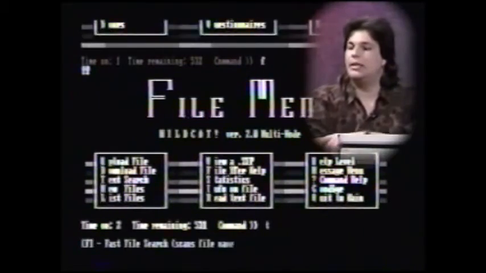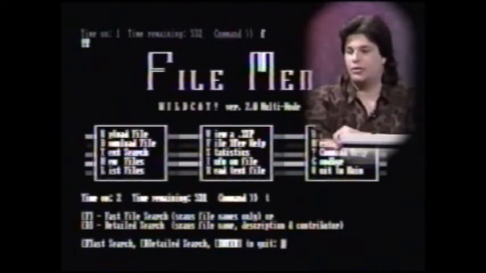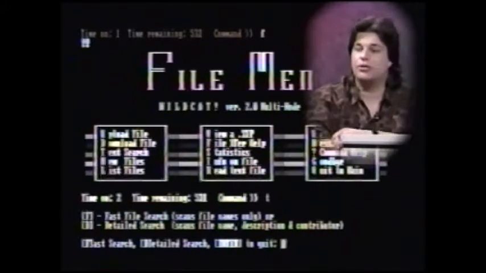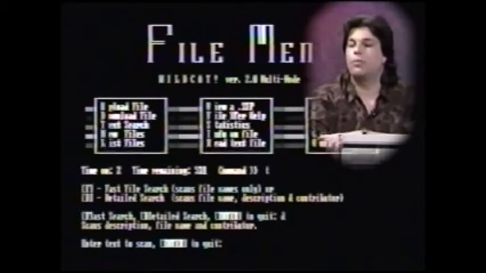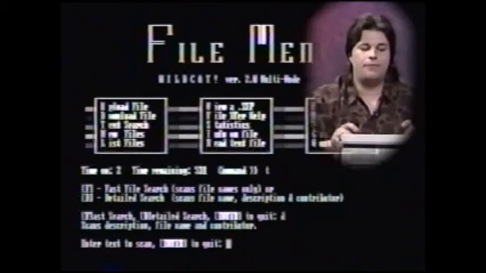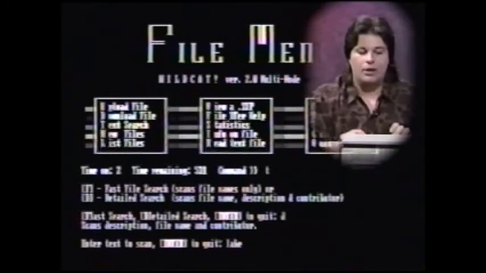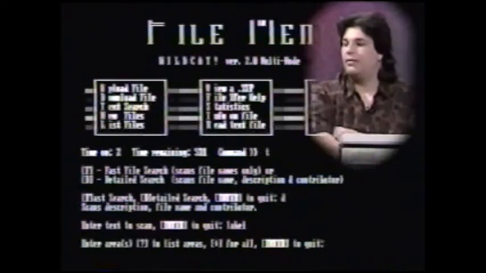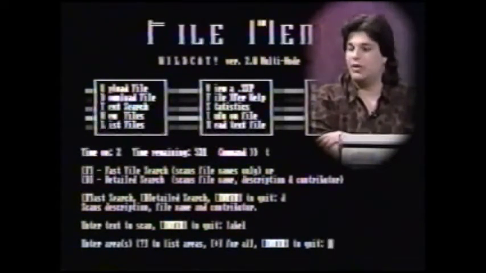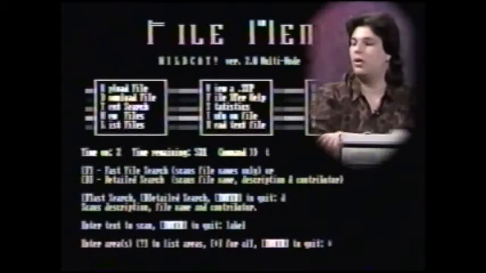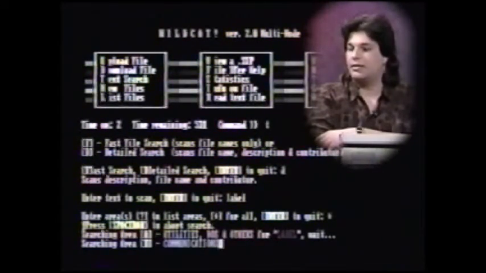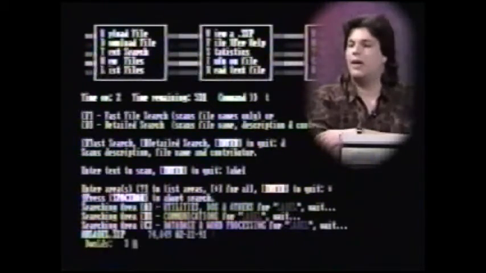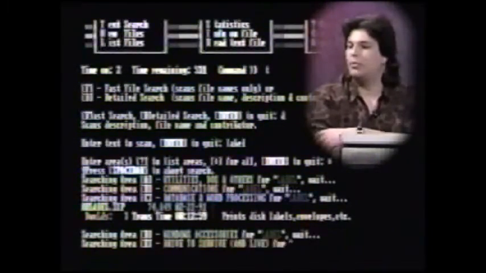And it'll also go through different searches. Like let's say we hit T for text and do a text search. So now it asks us if we want to do a fast search or a detailed search. So we'll say a detailed search. And it asks us here, enter which text to scan. Let's say we want to find a label program. So we'll ask it to find anything that has the word label in it. And it says enter areas or use the plus sign to find all of the different areas. So we hit the plus, and then it's going through each particular file to find the label programs.